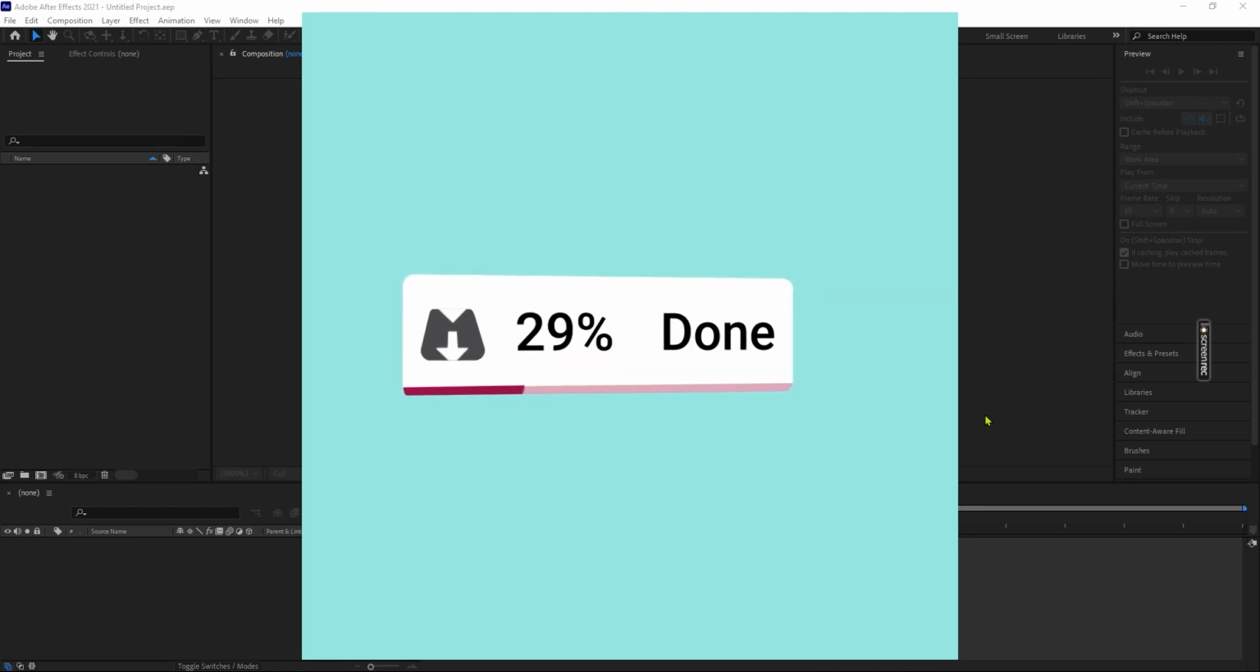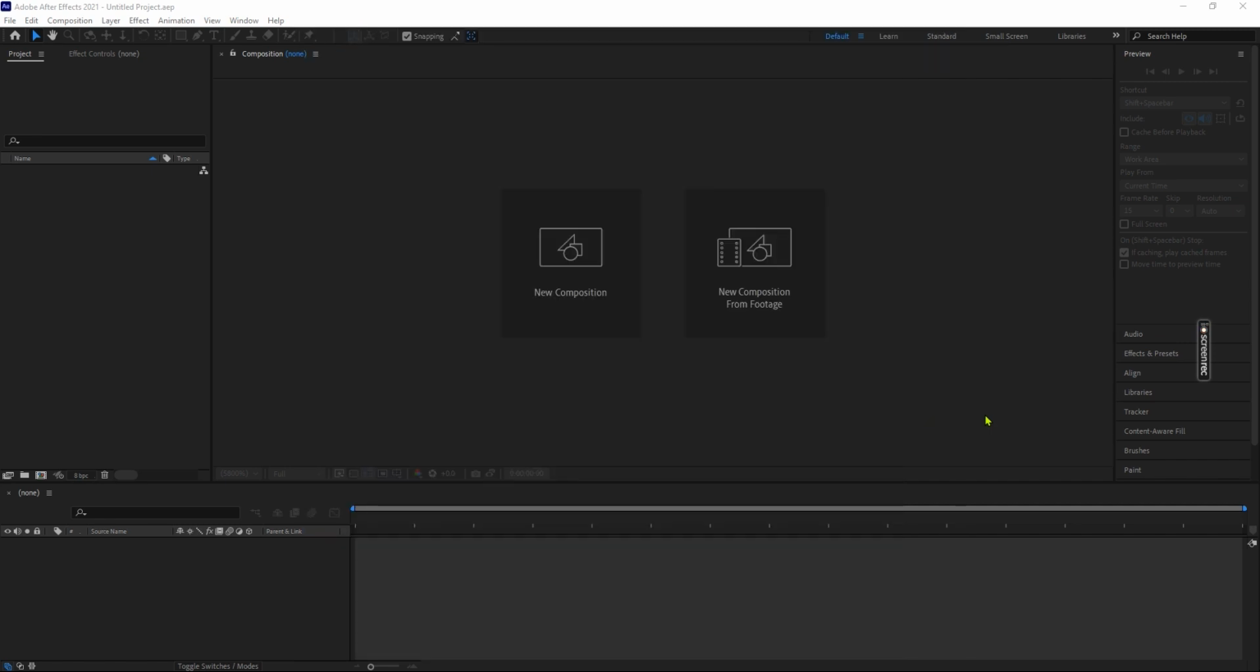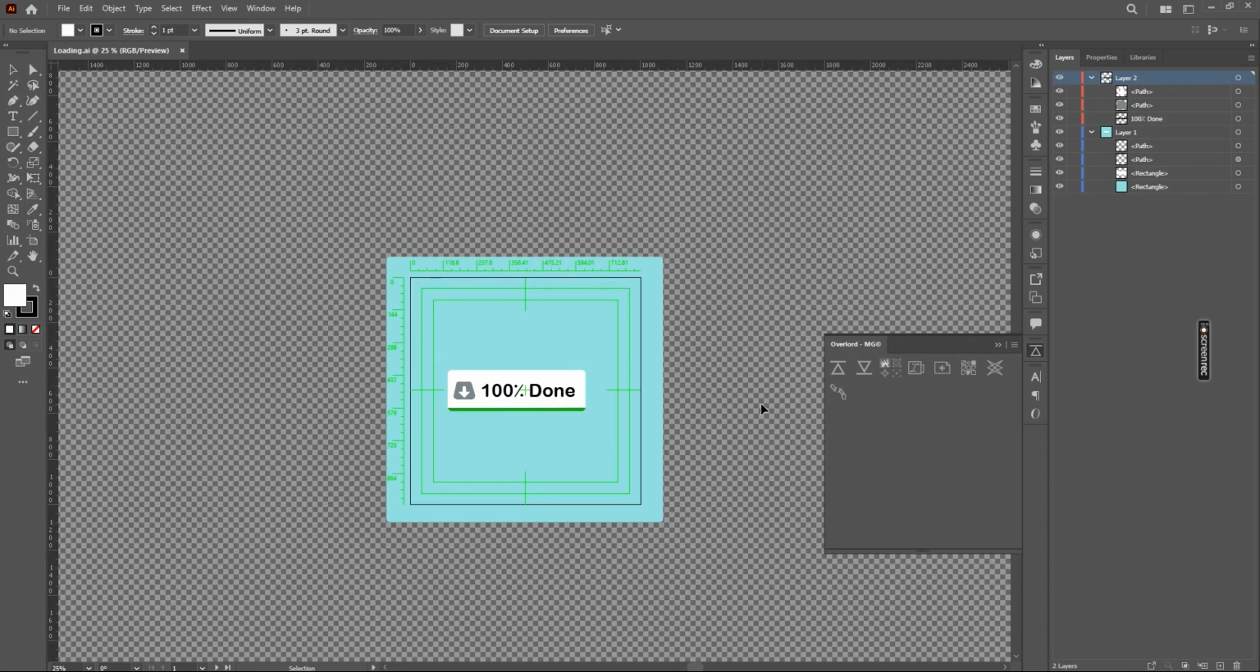Hi guys, in this video I am going to create this downloading bar icon animation in After Effects. To begin with, I have created this vector file in Illustrator and I'm going to import this in After Effects to get going. So let's just quickly import this file. For doing this, I'm using the Overload plugin.